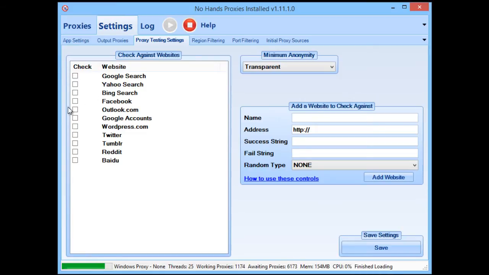So for example, if you wanted to use the proxies for signing up at Facebook, you check Facebook, save the settings, and then all the proxies that were checked will be checked to ensure that they could actually be used for signing up for accounts at Facebook. And the same goes for Outlook.com, Google accounts, WordPress, and so on and so on.